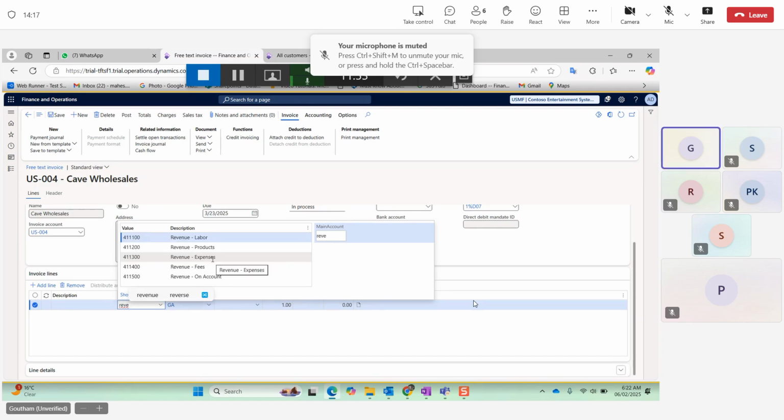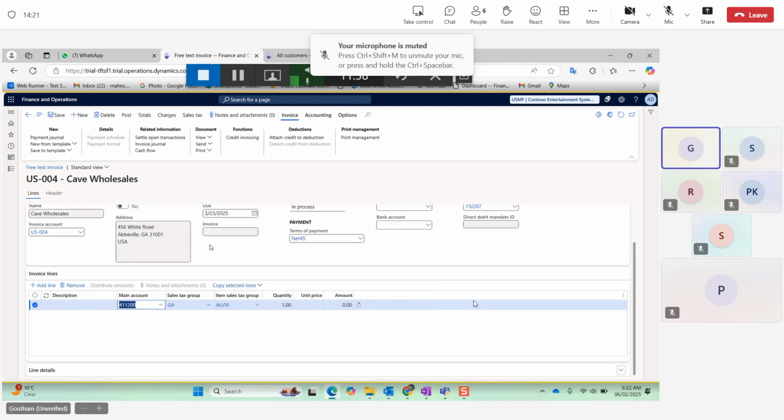For example, here I'm selecting revenue from the product. Once I have selected revenue from product, you can see the sales tax group and item sales tax group are auto populating. So currently I'm removing this. Okay, let it be blank. Now here I am giving my description, for example, revenue.